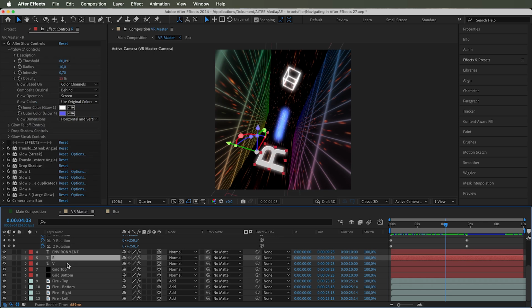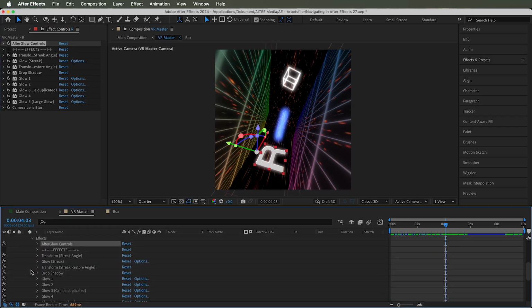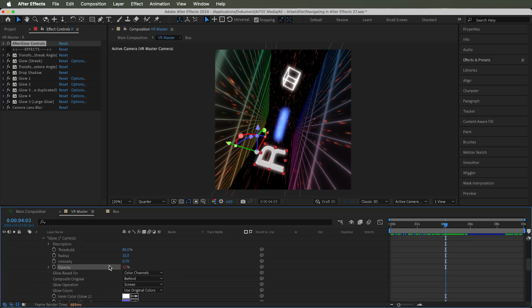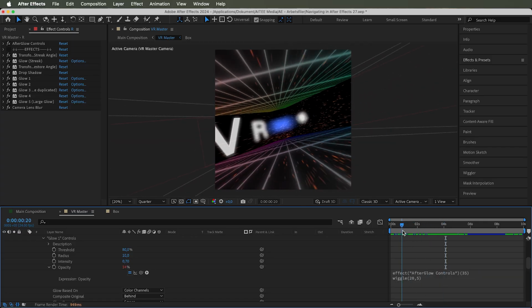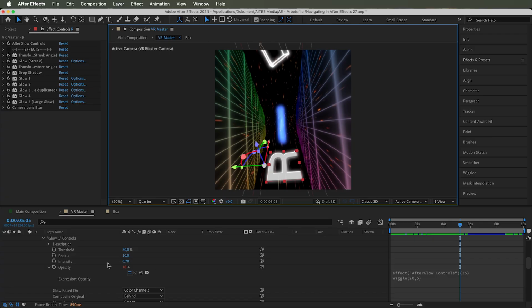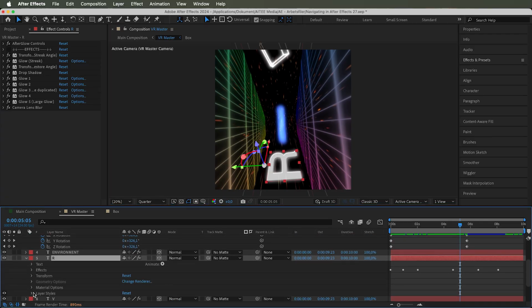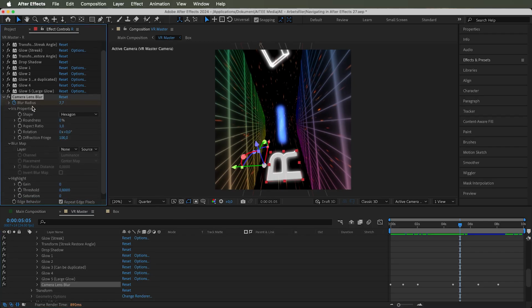Moving on with all the text layers, I just added an Afterglow custom preset, plus a wiggle expression for the V and R to make them flicker a little bit. And then finally the same camera lens blur on these ones as well.